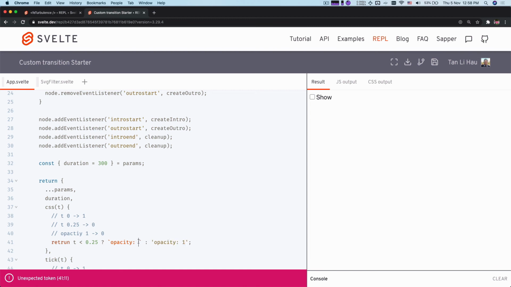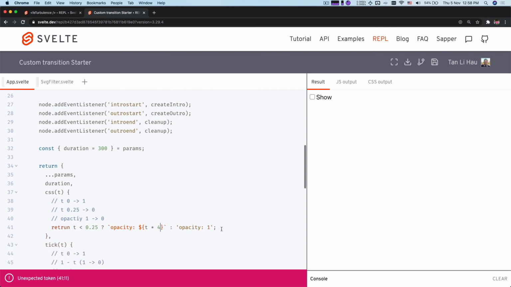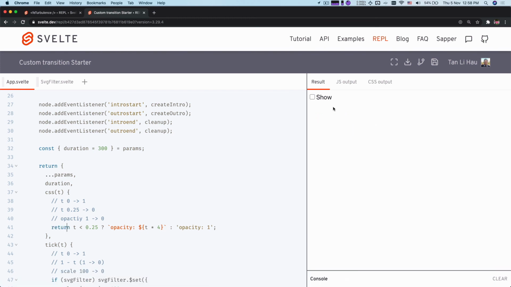And over here, I'm going to calculate this. So this is going to be times 4 to get 1. So t times 4. Right, so let's try again. Hold on a sec. I have a syntax error. So this should be returned. Okay, so right, it fades out exactly where we want it to be.